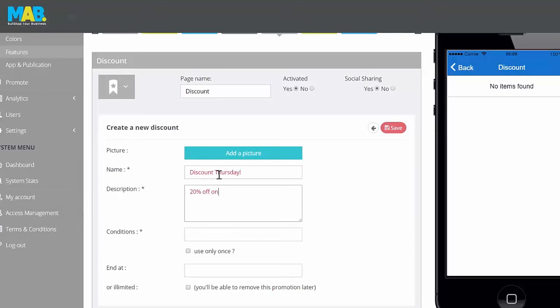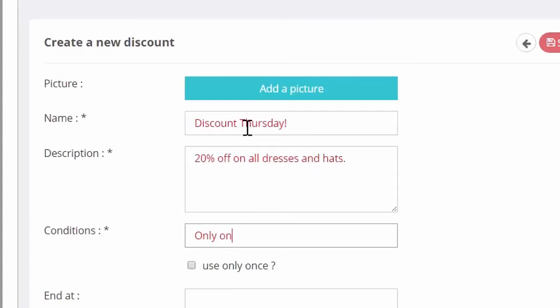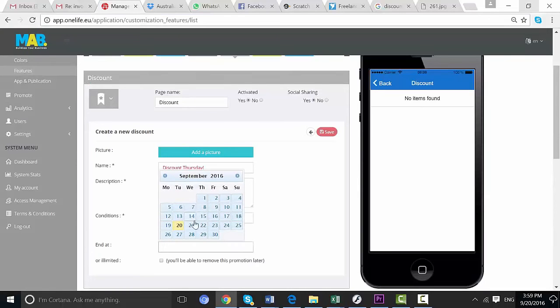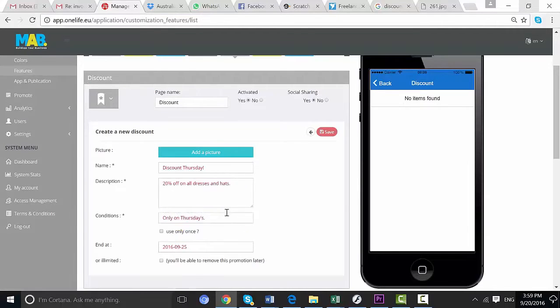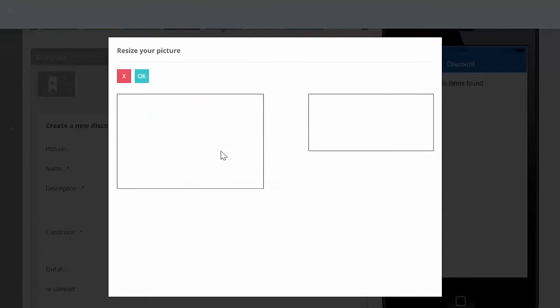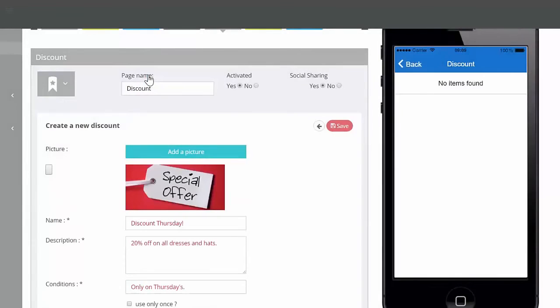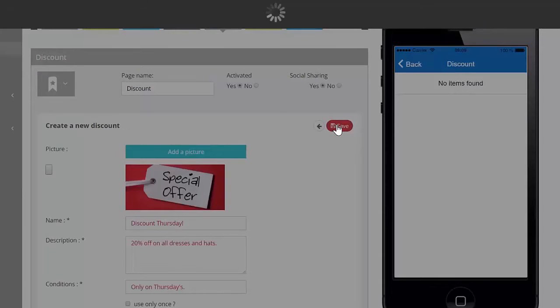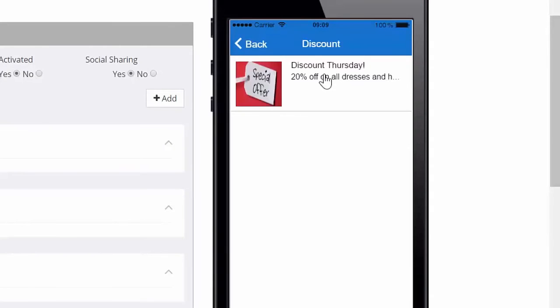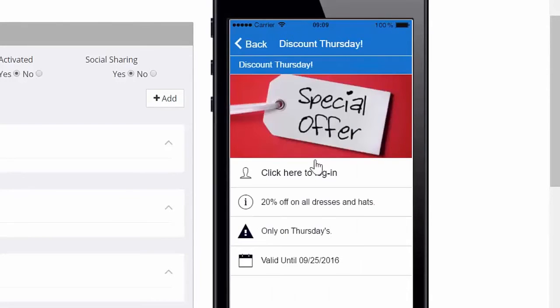You simply add a discount by giving it a name, descriptions, conditions, and an ending date. You can also select a discount that can only be used once. Make sure to add a picture to draw more people towards the discounted offer. You're able to change the background and design just like the other features.